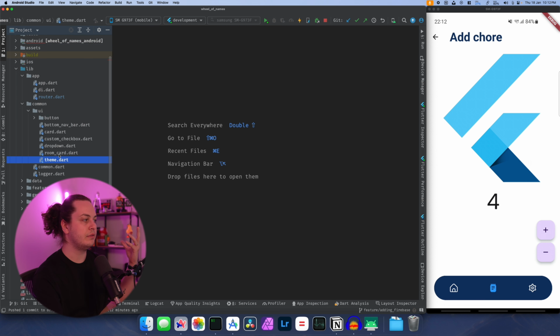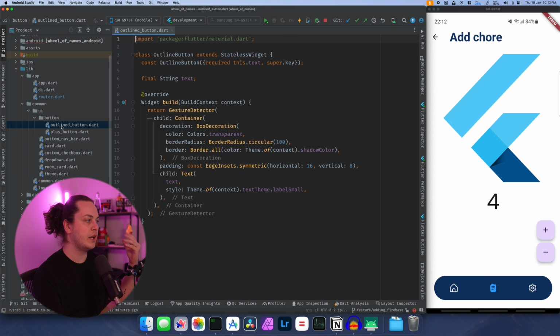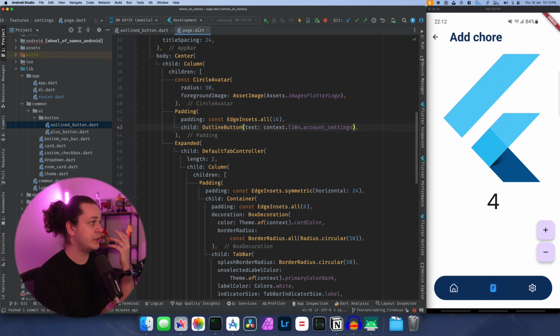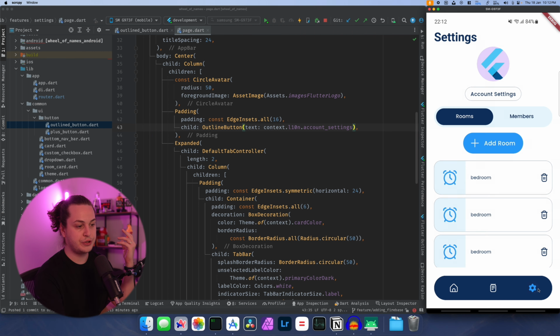After the theme, we have, let's say, buttons. So we have the outline button. Let's see where we use this one, because I'm trying to act at least a bit as if it's the first time I'm seeing this code. So we navigate together. Let's go into outline button. Outline button is used in page. What kind of page? Features settings page, and it's account settings. This is outline button. What does it do?